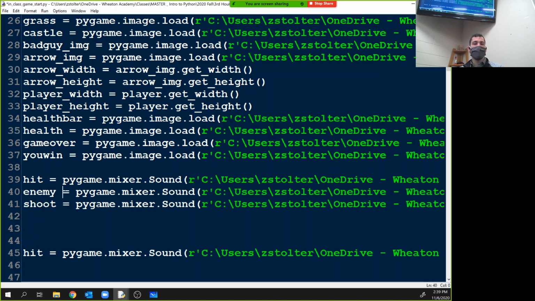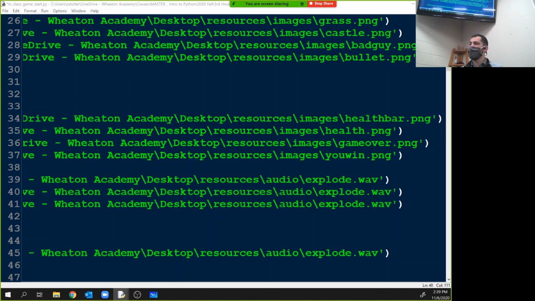Pygame.mixer.Sound, and then for each one of these, I'm going to go to the end, and instead of explode, it's enemy and shoot. And while you're here, change this one to moonlight. This is the soundtrack to your game. This is the music to your game, so we have to treat it slightly differently than just sound effects, because we want this to start playing the moment our game starts. We don't want it to only be a quick sound effect.